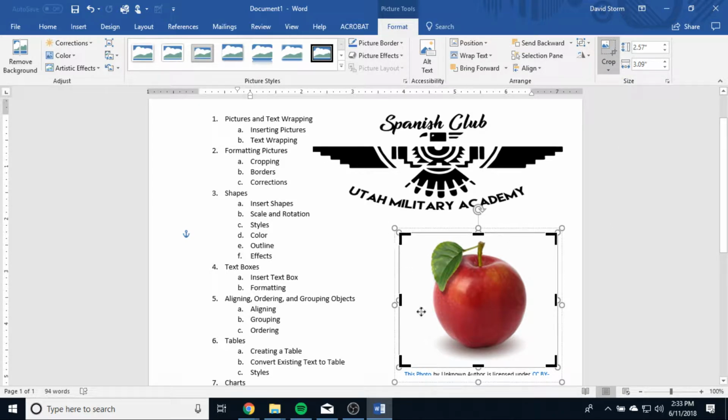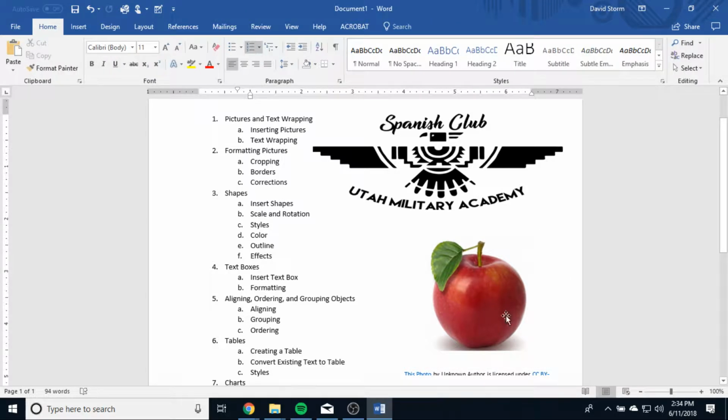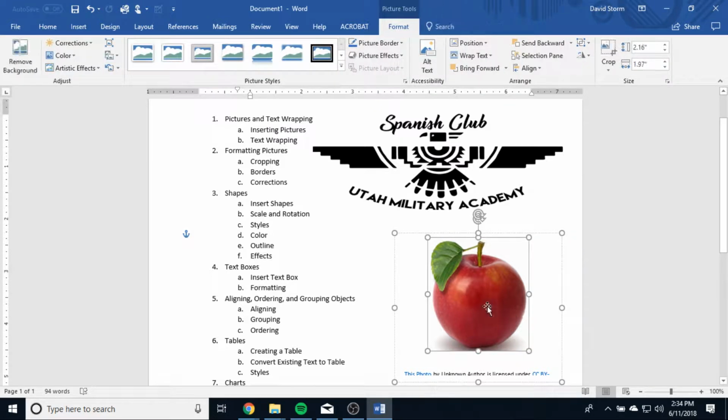When I click crop, I can see that I have these black lines. I have the black corner, the black lines on the side, on the bottom, on the top. These lines are going to allow me to change what part of my image is going to be represented. The dark gray is going to get cut out of the picture completely. Okay, so I can really crop it really nice. And now when I'm done cropping, I can just click outside of it, and now my picture is cropped down to that size. That's a really helpful tool.